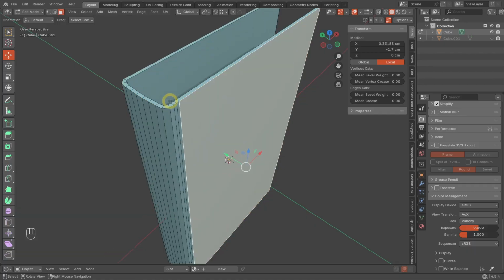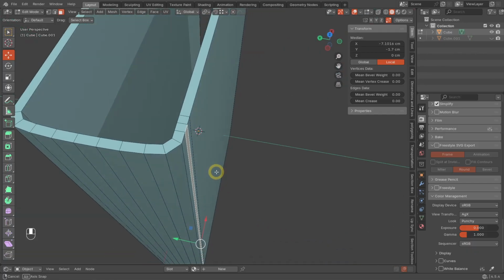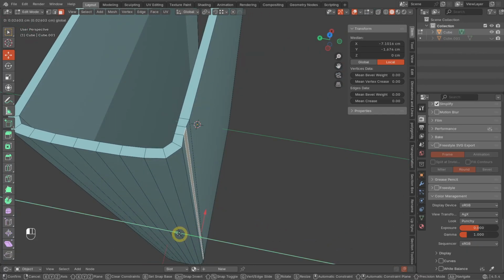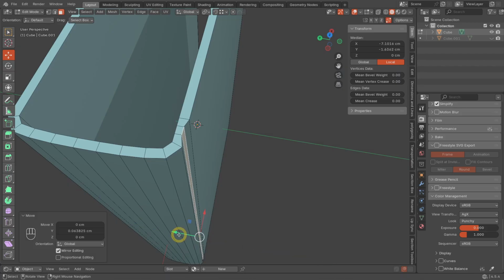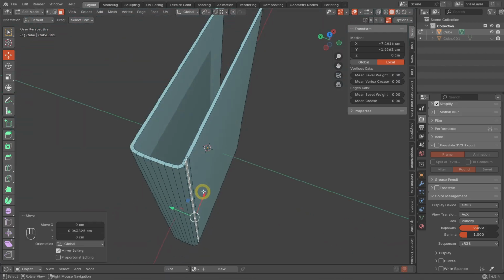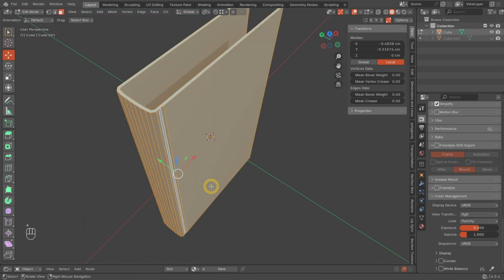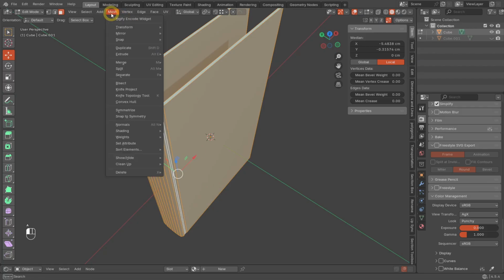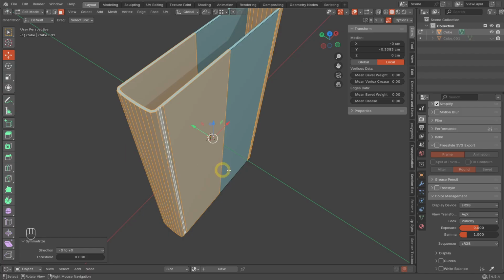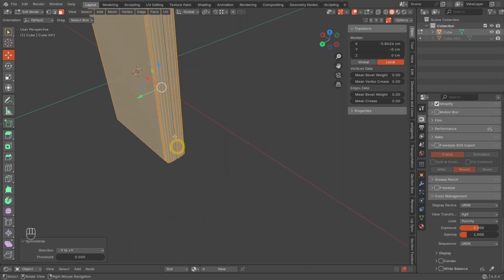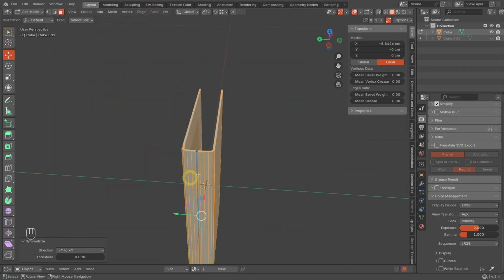Before we mirror the model, select this face first, and then move it just a tiny bit in the y-axis direction. Now, we can mirror the model. Make sure all faces are selected, and then open the Mesh menu, and choose Symmetrize. We want to duplicate the negative Y side to the positive Y side. So, change the direction option to -Y to +Y. Now, we have a symmetrical model.